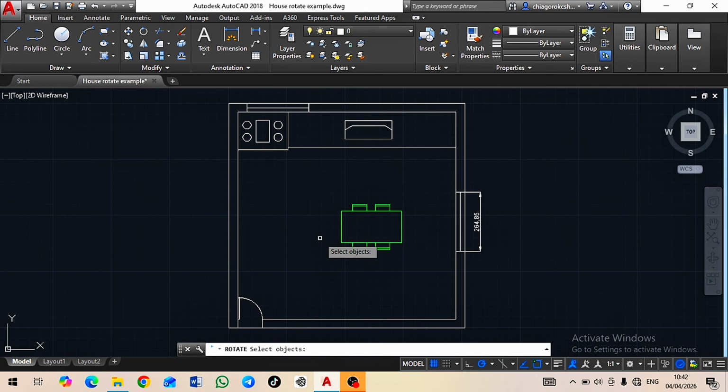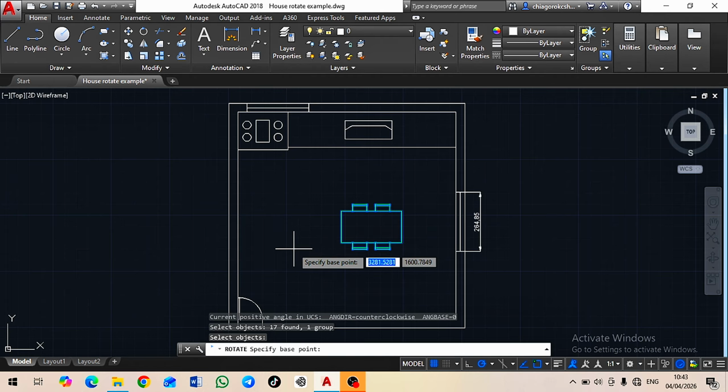Now it's prompting me to select the object which I want to rotate. So I will just go ahead and click on the object I want to rotate and hit enter. Now this time it is prompting you to specify the base point. The base point represents the center of the rotation, namely the point around which the object will rotate.